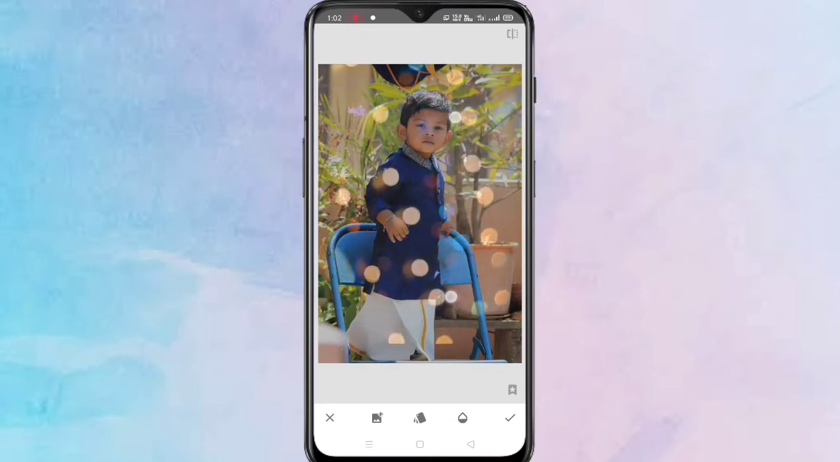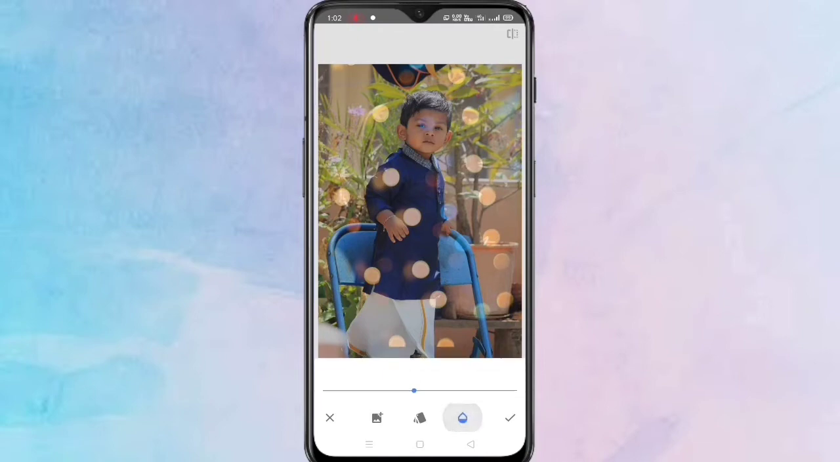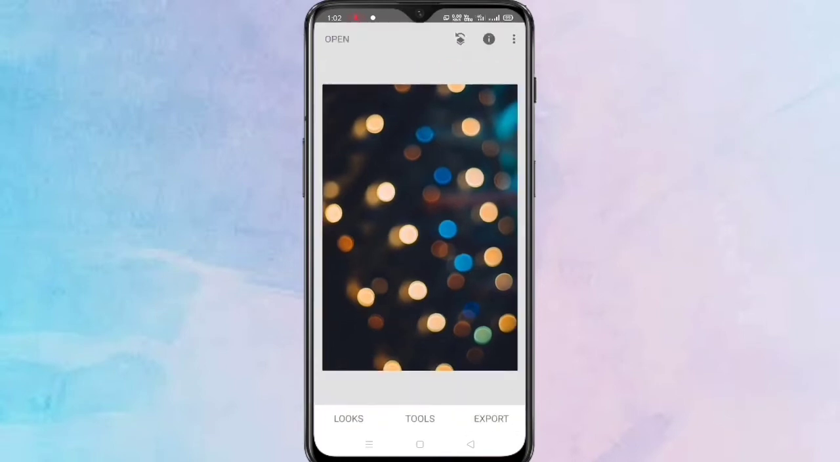At the bottom you can see the option opacity. Tap on it and make it 100. Tap on OK. Then again adjust this picture. Okay, then tap on OK. You can see the picture like this.